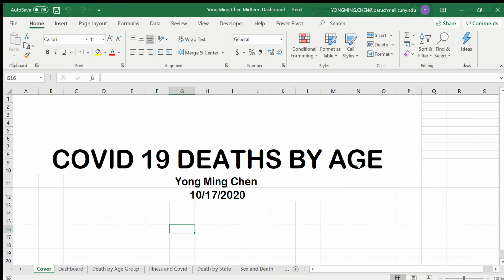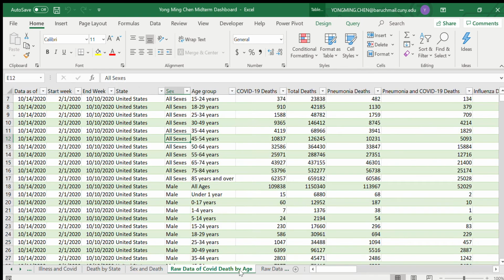Everyone. So my name is Yong Chen, and I will be presenting to you this dashboard that I created that summarizes and analyzes data regarding COVID-19 deaths by age. This data set was collected from the CDC website.